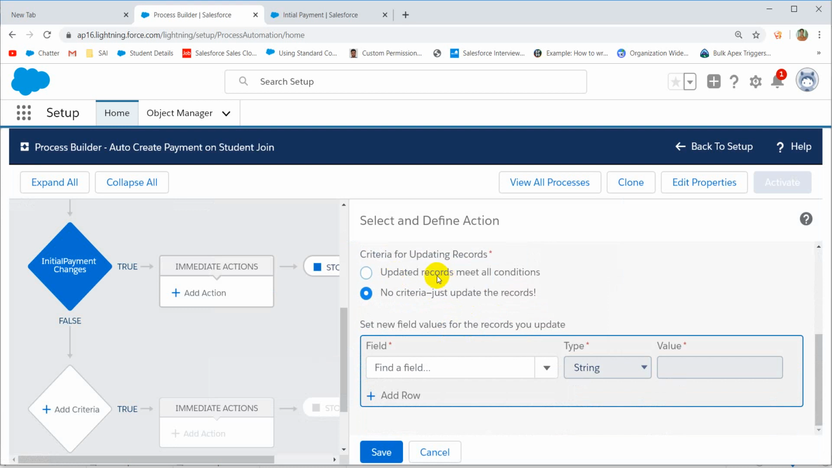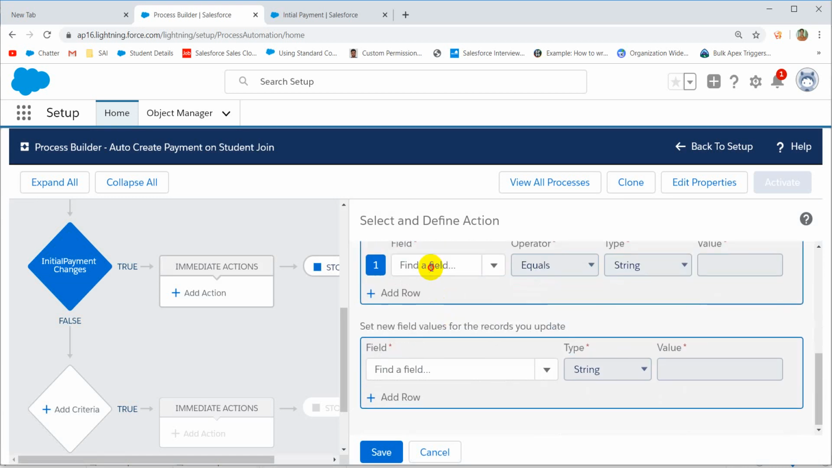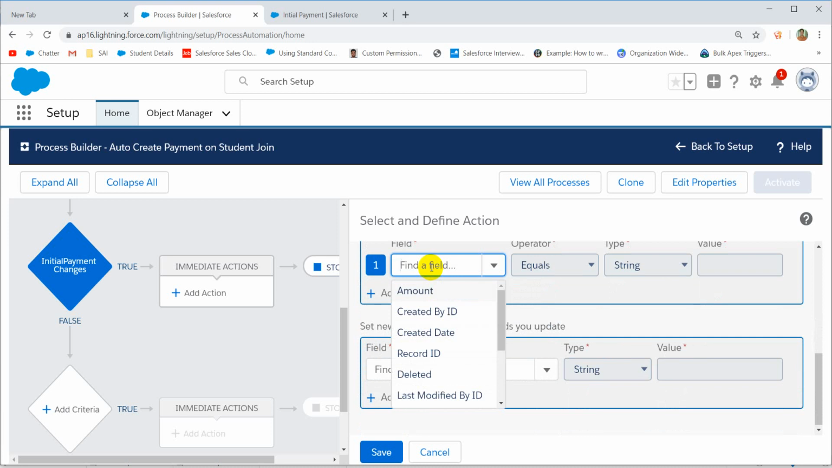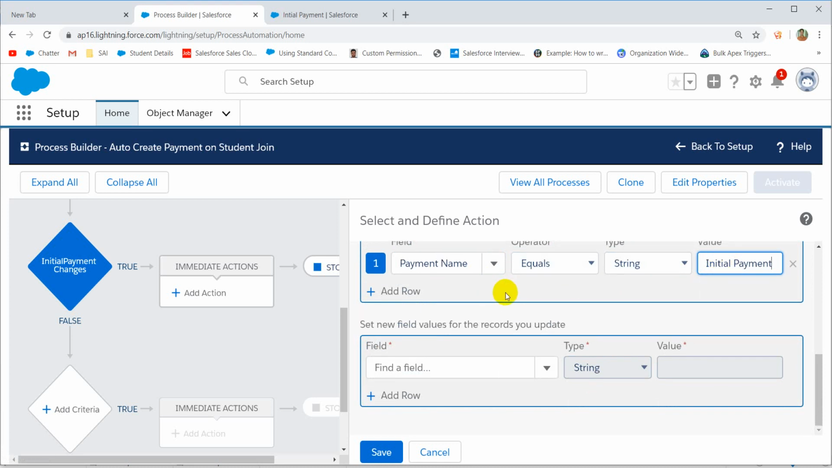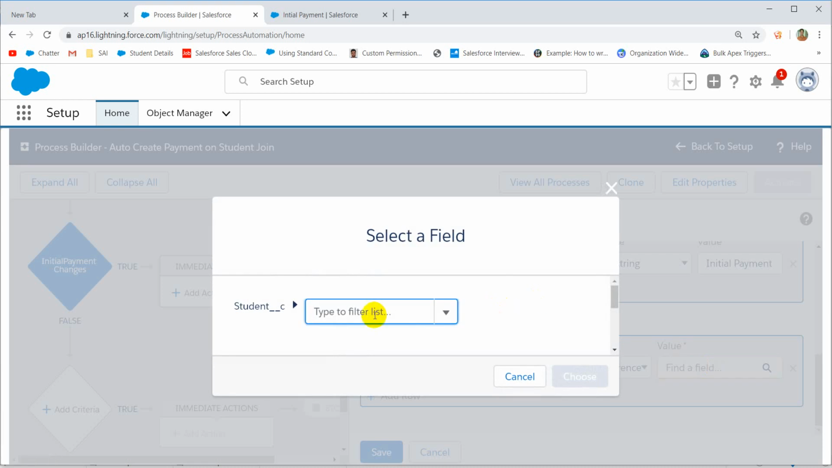On one student, there might be lot of payments, but we need to update only initial payment, right? So update with criteria. So what is the criteria? Payment name should be initial payment. This is one condition. Now, what are the values we have to update? So payment amount should be updated with student initial payment.